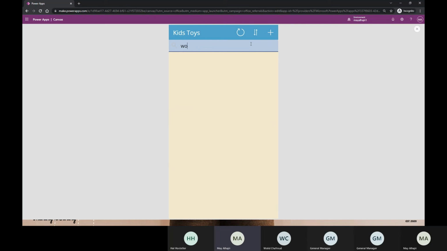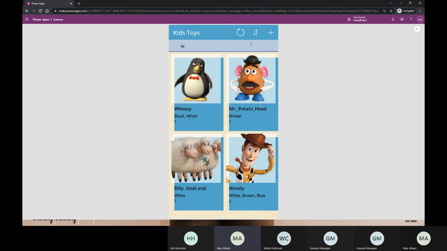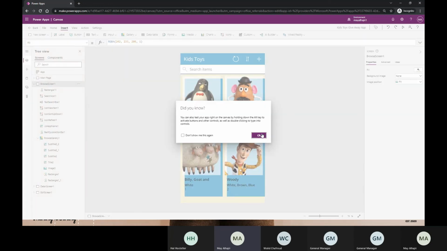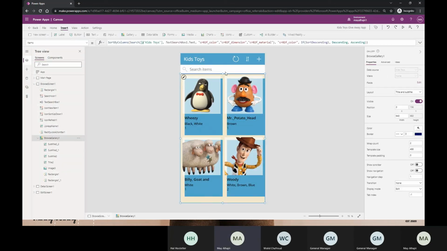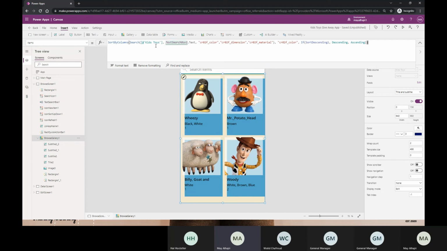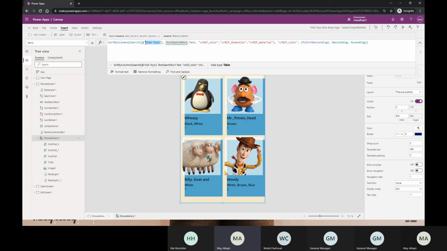But here you need to be very careful. You cannot search about everything. It depends on your code. Maybe here it's coded. Let me see, it's coded by what? Because you are adding the code, or the code is added here by sort and filter. Let me check. Search with the kids toys.